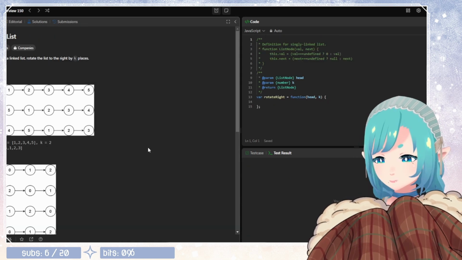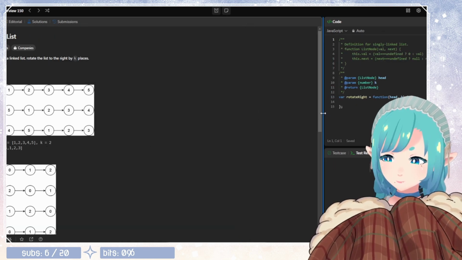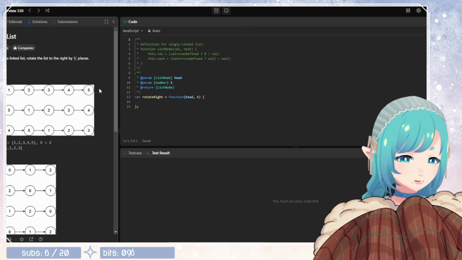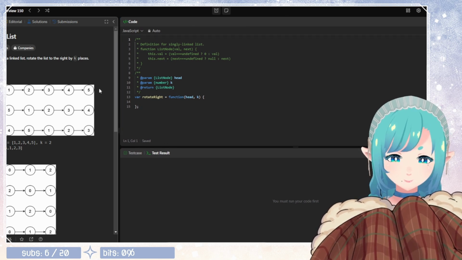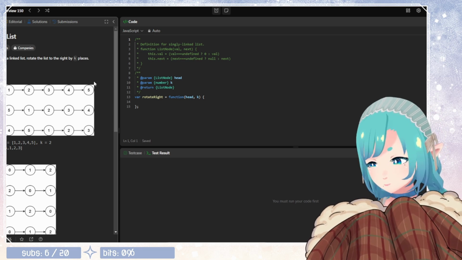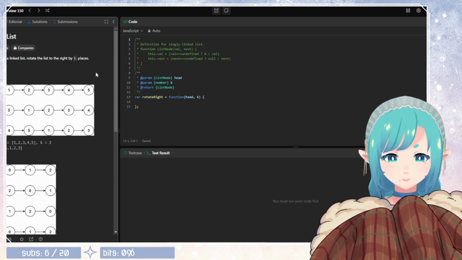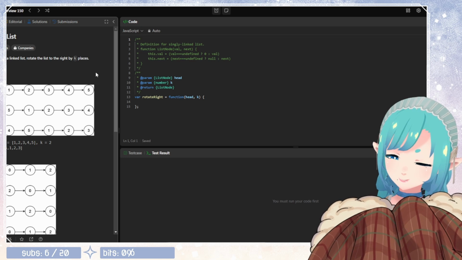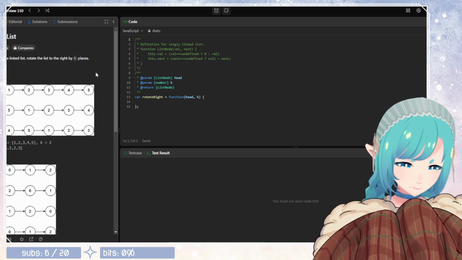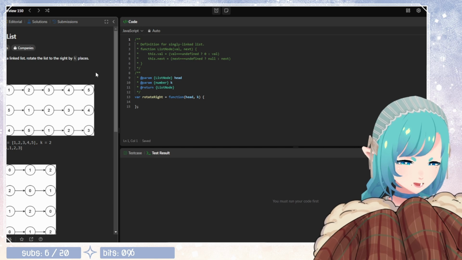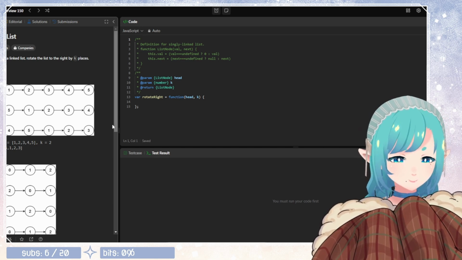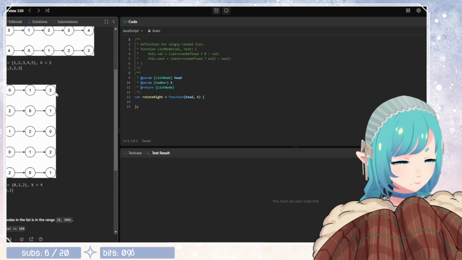Rotate list. What? What is a rotation? Given the head of a linked list, rotate the list to the right by K places. Oh, that's what they mean. I was thinking a matrix rotate. Okay. 1, 2.